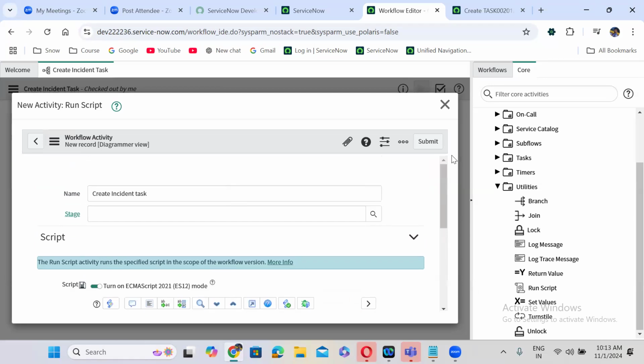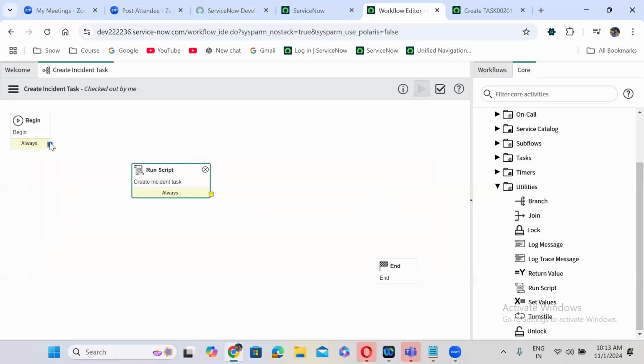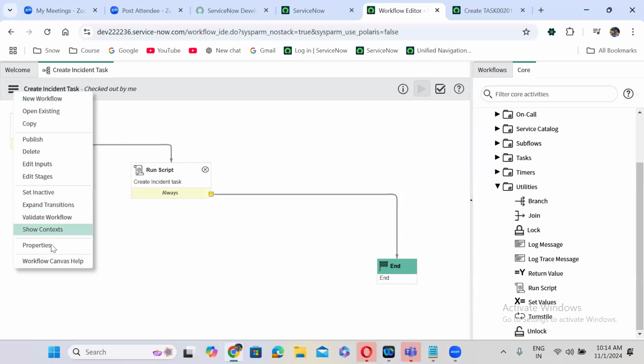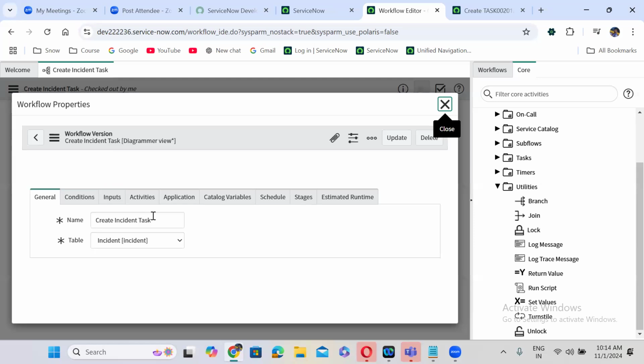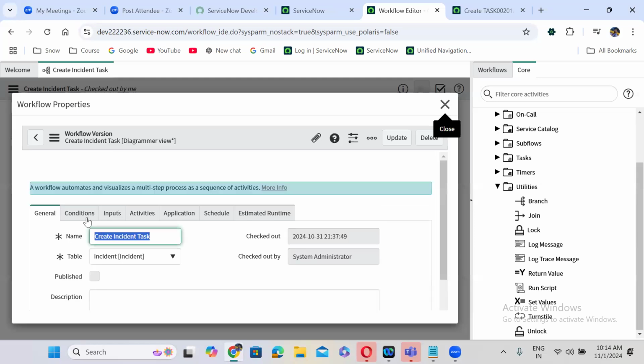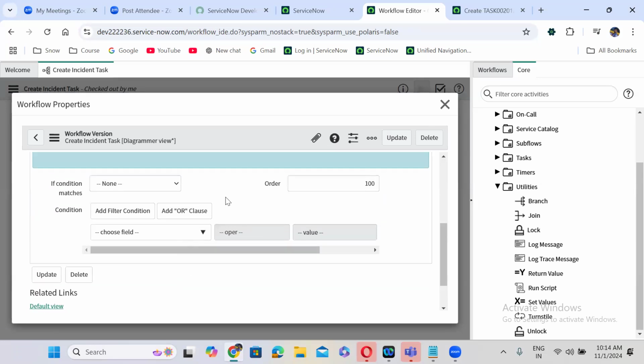Clear, right? So you just map this line with this particular activity. You can actually tag this one. Getting my point, right? So you created this workflow. Just go to the properties here. You created the workflow on the incident table. You can see in the incident table. So what are the conditions? You haven't kept any condition here. No conditions.